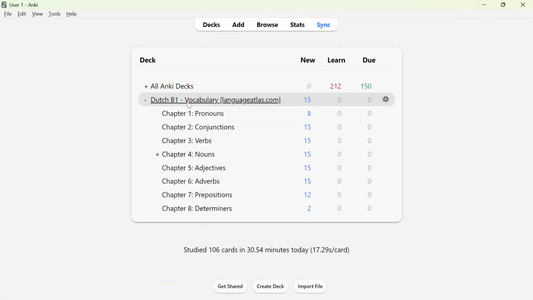Now within the overall Dutch B1 vocabulary Anki deck, we have 8 chapters, beginning with chapter 1 pronouns, and then going to chapter 2 conjunctions, chapter 3 verbs, chapter 4 nouns, chapter 5 adjectives, chapter 6 adverbs, chapter 7 prepositions, and chapter 8 determiners. Now in front of chapter 4 nouns, you see a little plus icon.